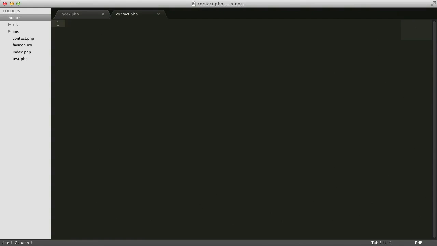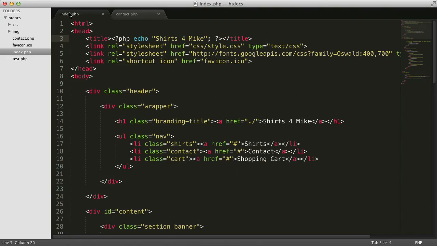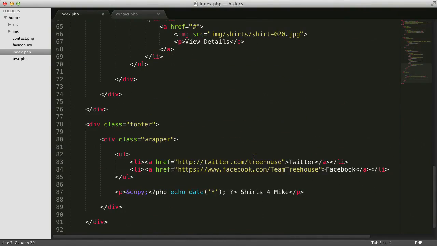There's quite a bit of HTML that will be the same across all the pages of our store, which you can see here in index.php. Most notably, the header with its logo and menu, as well as the footer with its social media links and copyright statement.